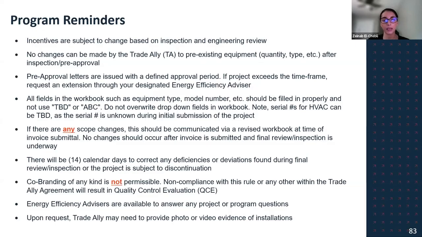So please don't override any of the drop-down fields, and note any of the serial numbers for HVAC can be TBD as the serial number is unknown during the time of submission of the project. If you are submitting an HVAC project that is fast track and you've already installed the equipment, at that point you should know these serial numbers, so we would request the serial number to be listed. However, under pre-approval, prior to you doing the installation, you can include it as TBD. However, after installation, we will ask you for the serial numbers.